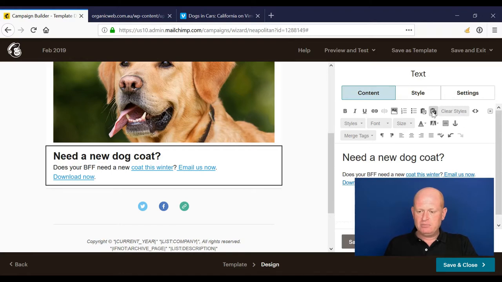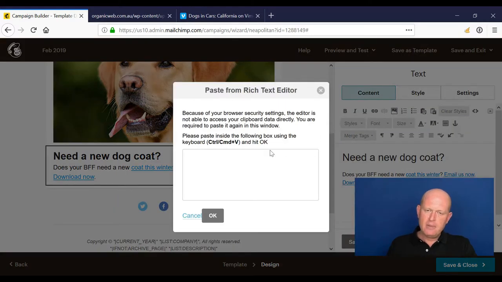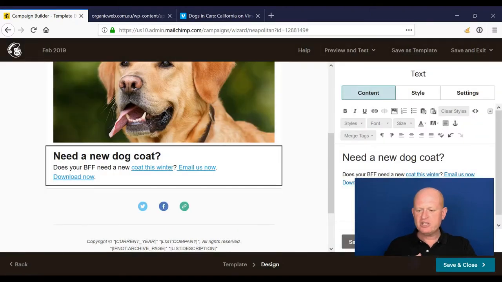We can do this. We can copy from Microsoft Word, click the paste from rich text editor, paste the content in from Word, and click OK. Unfortunately, that doesn't always work because of all that nonsense that's included with Word. The best thing that my clients tend to do is, well, first of all, you shouldn't really need to copy and paste from Word because you just want a few lines here anyway, so you can just type it out. But secondly, paste it into Notepad or some basic text editor, which will strip out all the nonsense, and then paste into MailChimp.